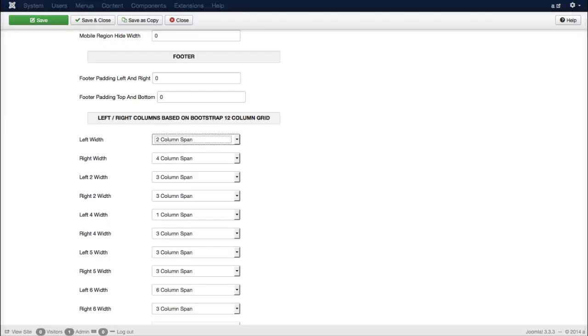If you're not really familiar with a Bootstrap 12-column grid, I suggest that you go ahead and you Google up Bootstrap, go to Bootstrap, and get acquainted with the 12-column grid.